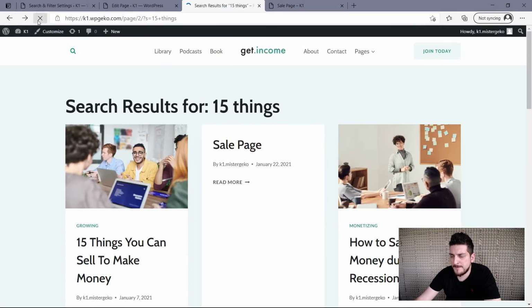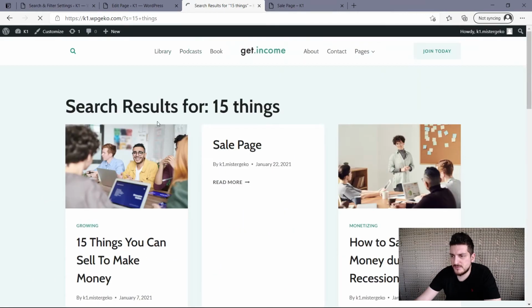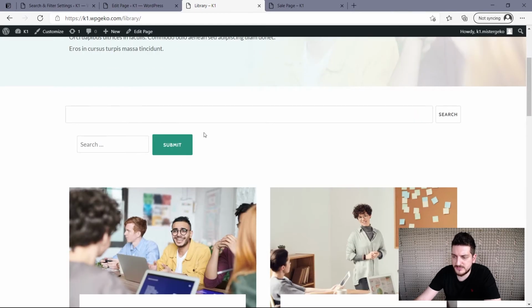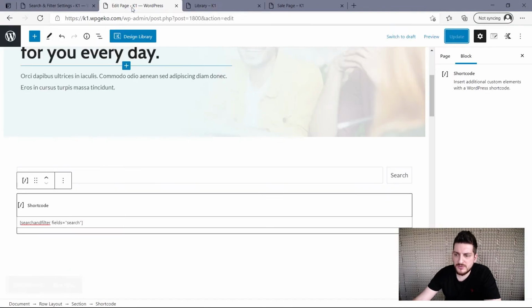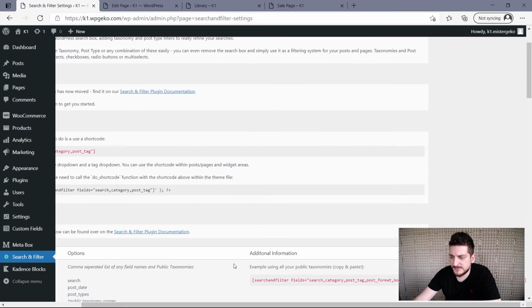Let me go back. Oh, let's go back here. So here we are. This search looks a little different, so you have to maybe style it a little bit to match whatever you like. Maybe you want this search bar to be wider or something like that. So let's use this search bar and search for 15 things. Hit enter and oops, we still have that sales page showing in search results, not only blog posts. Where did we go wrong? Well, we need to configure this shortcode. We need to give it more arguments to actually filter what we need.